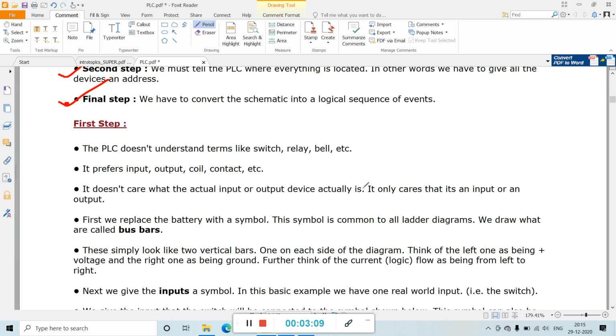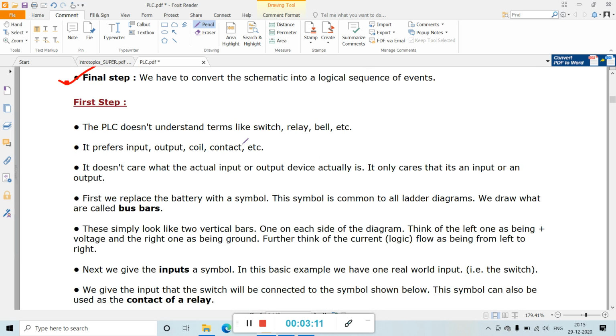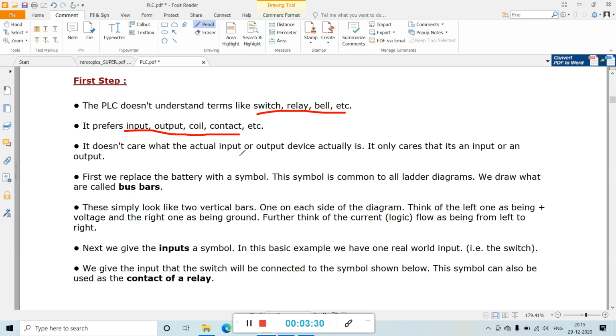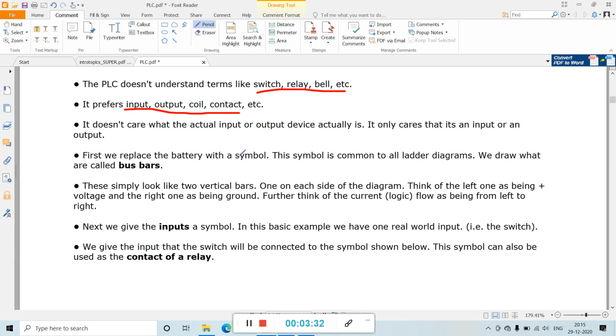So what happens in the first step? Here is our example, the real relay example, the bell example: by using a relay, how we ring the bell. In the first step, the PLC does not understand terms like switch, relay, bell. It prefers input, output, coil, contact, etc. It does not care what the actual input or output device is. It only cares that it has an input or an output.